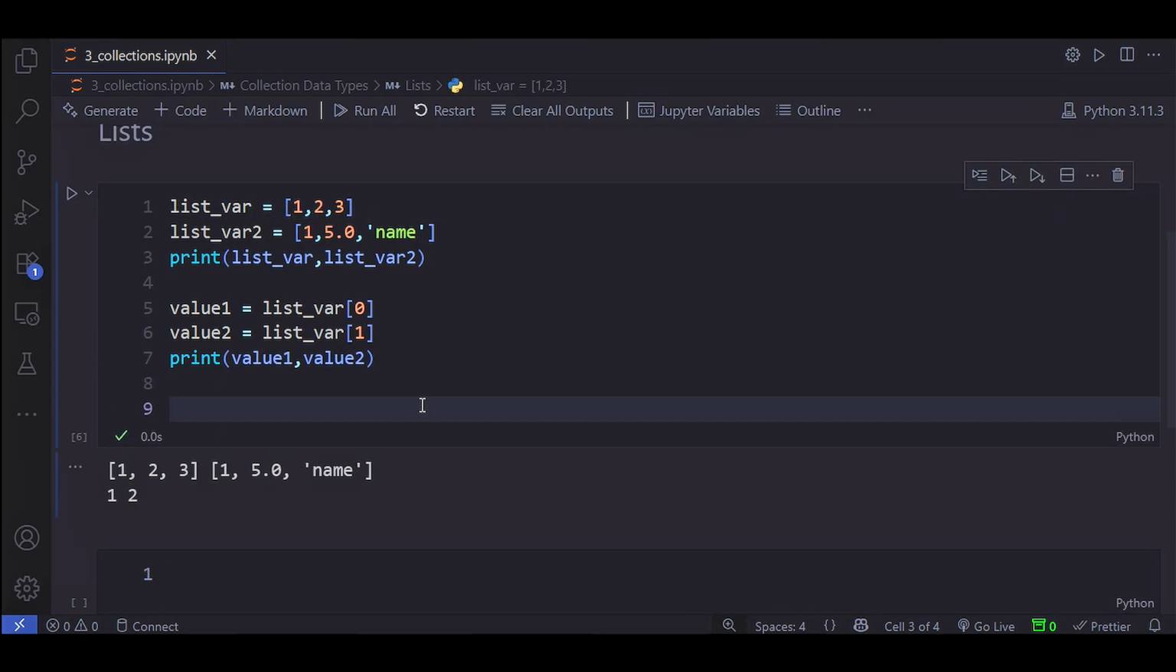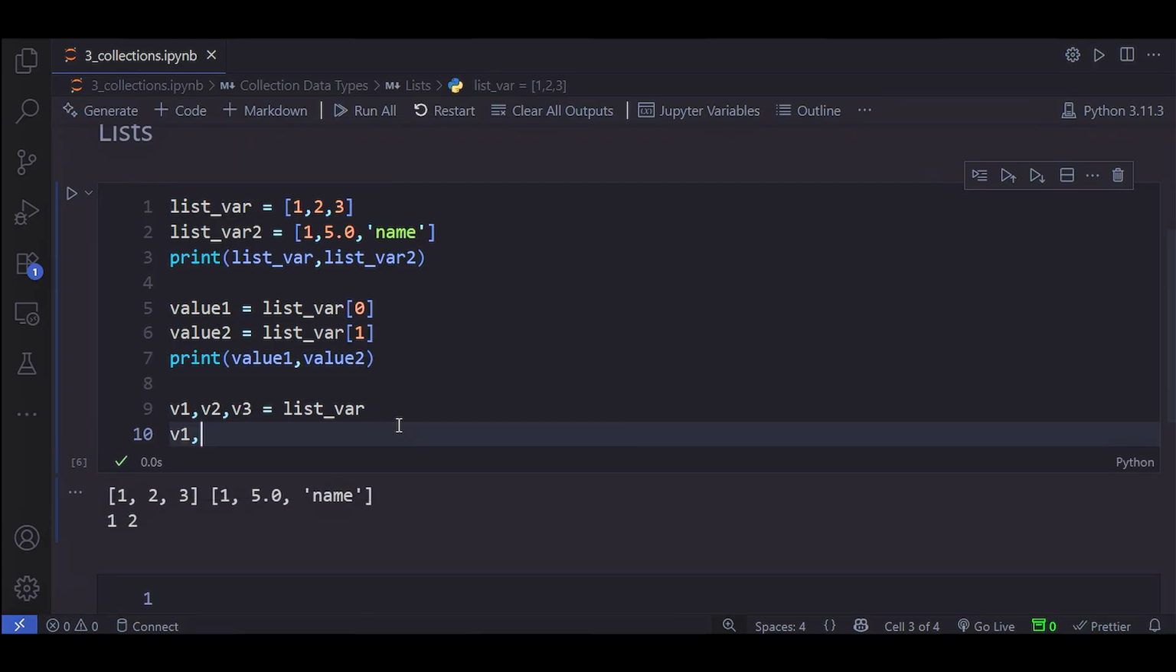There is a method that I don't recommend, which is unrolling. It's a way to retrieve values and store each one of them in a variable. For example, v1, v2, and v3 equals list_var. This means that v1 will have the first value, v2 will store the second value, and v3 will store the third value. And let's print them.